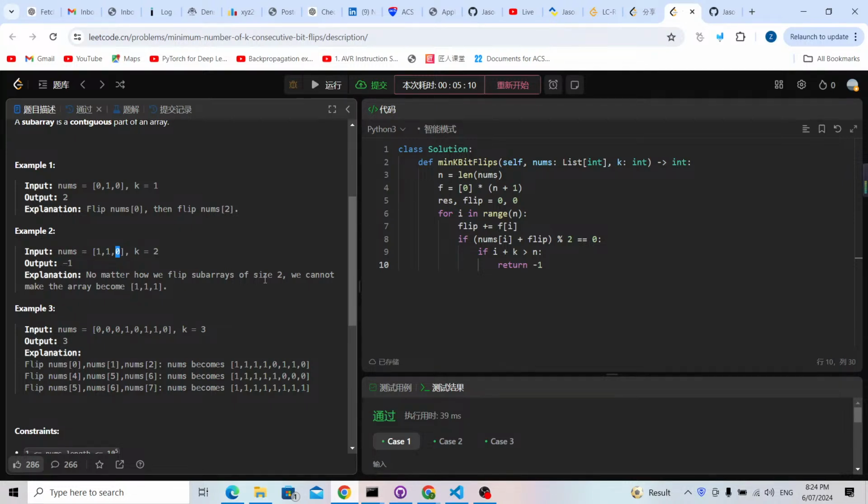2 plus, let me check. So this i plus the window, I think this nums[i] is 2 plus the window size, it is 4. It is more than the length of the nums, more than 3, as we can see. It means it is not possible, so we're going to return minus 1. Yeah, so we have to understand it like that.